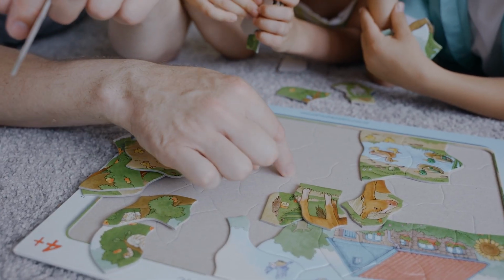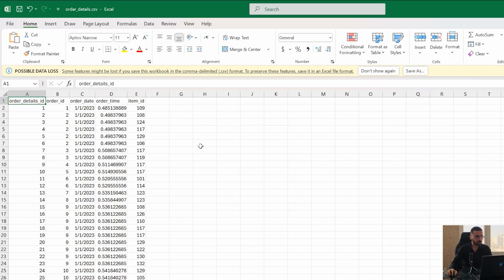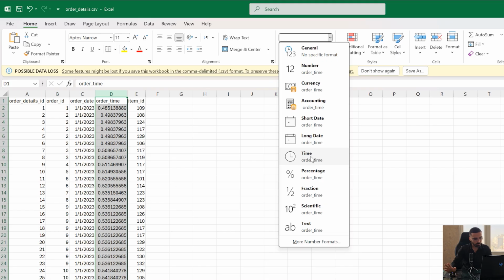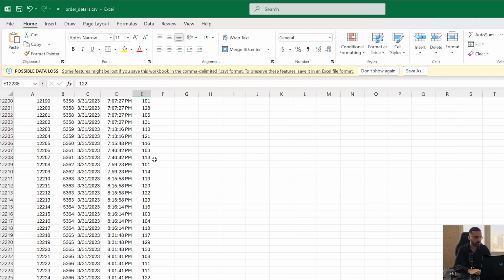So the first thing that we are going to do here is to pre-process the data. We're going to stick them together in order to piece our final dataset for analysis and then move on to the objectives. So this is the order detail. As you can see, the order time is in the wrong format. The first thing I'm gonna do here is to change this into time. Okay, we have the item ID, but we don't have the item details. And as you can see, this is quite a large dataset with 12,000-ish records here.